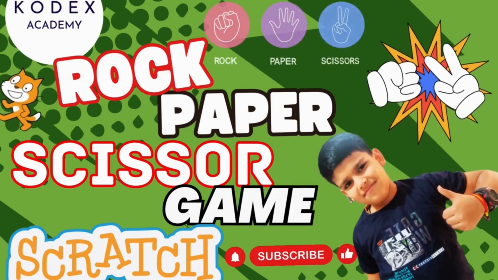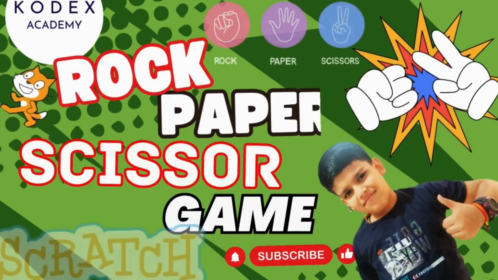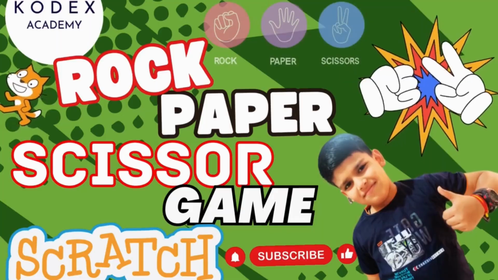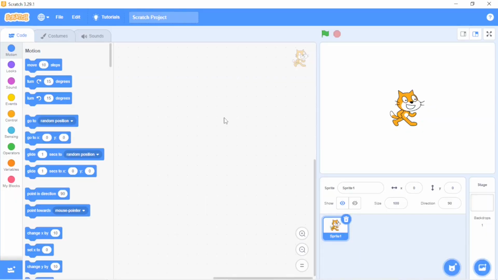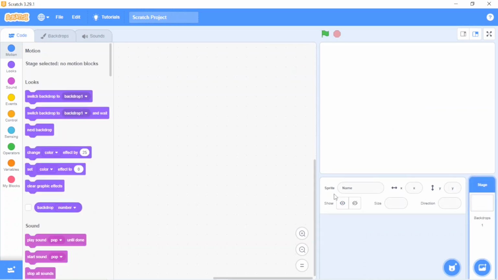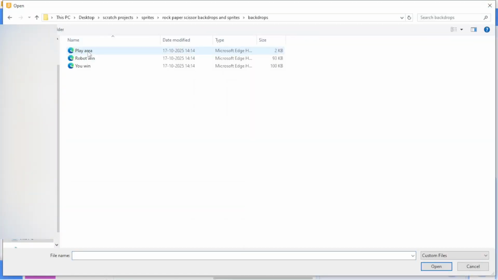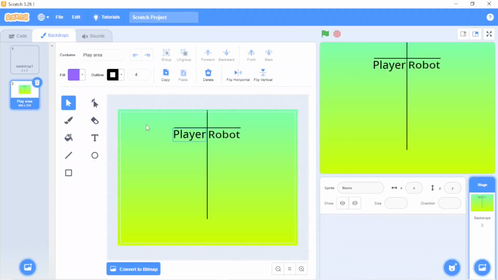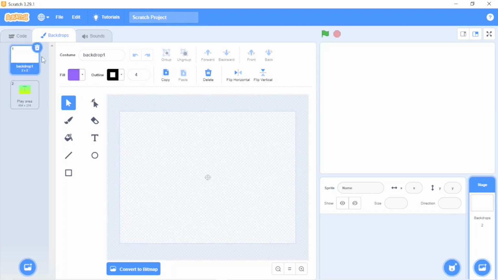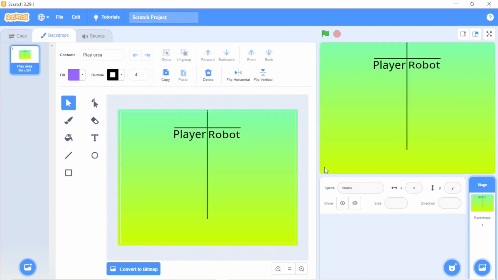Alright, let's jump into Scratch and start coding. So, now let's start to make our rock, paper, and scissor game. First, I'll delete the sprite because we don't need it. Now I'll upload a backdrop that is our play area. I will open it and here it is. So now we don't need to make it. Now I'll delete this backdrop one because we don't need it.